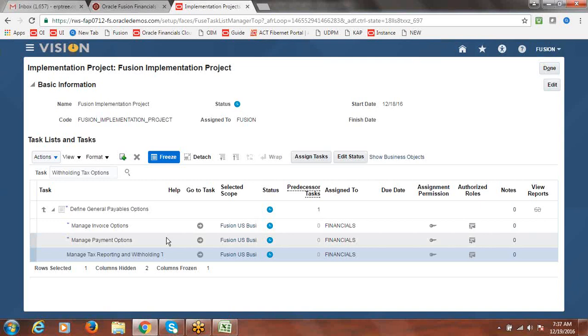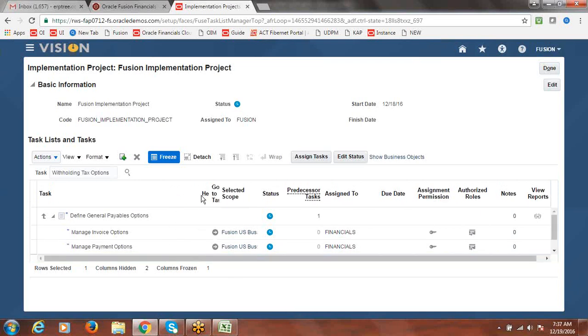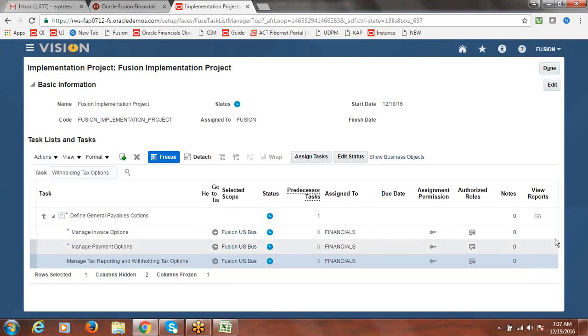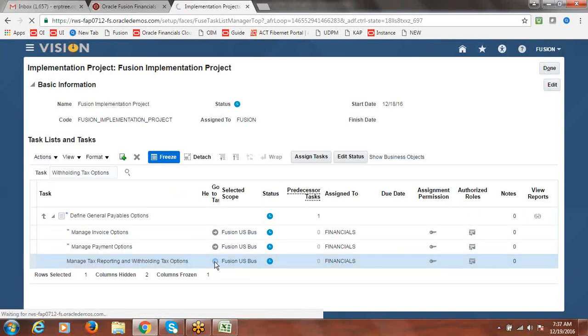By default it will take all, but there will be one parameter which is mandatory where system cannot decide which value is required. That anyway we'll go and see. Just dragging a little right. Just click on go to task icon.